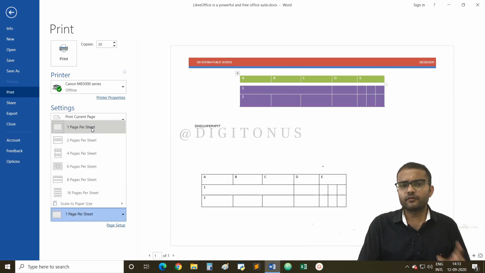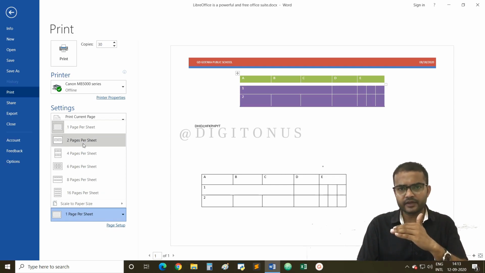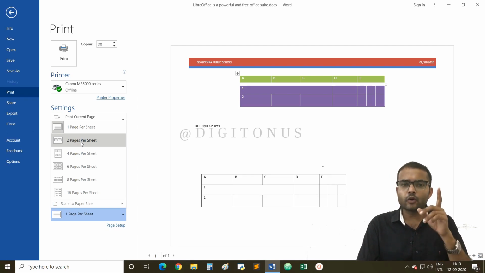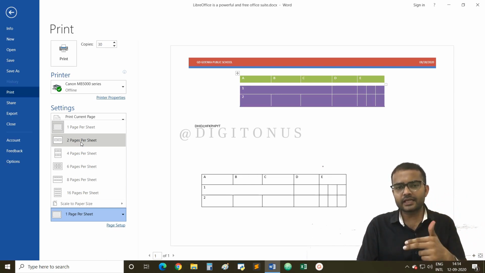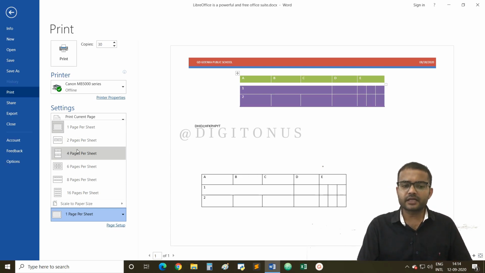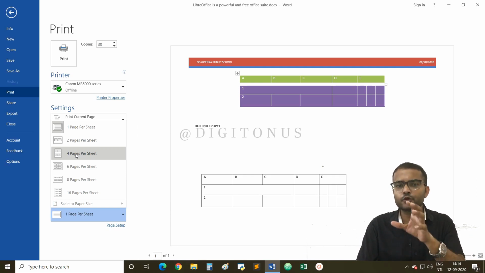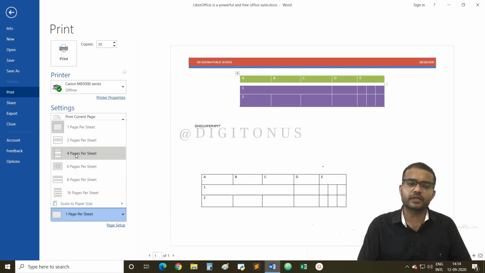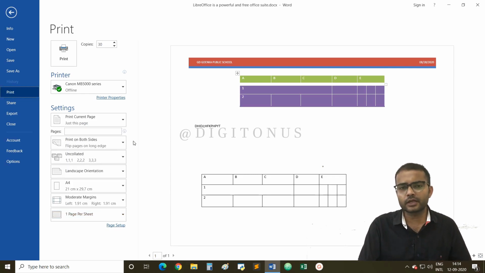1 page per sheet means 1 page on one sheet. 2 pages per sheet means, suppose I have 5 pages in my document and I have selected the option 2 pages per sheet. So on one A4 sheet, the first 2 pages will get printed. On the second sheet, the other 2 pages will get printed, and on the third sheet the leftover 1 page will get printed. Now suppose I have selected 4 pages per sheet, यानी एक ही A4 शीट के ऊपर मेरे डॉक्यूमेंट के 4 पेजेस प्रिंट हो जाएंगे. तो दैट इज यू कैन चूज अकॉर्डिंग टू योर रिक्वायरमेंट.